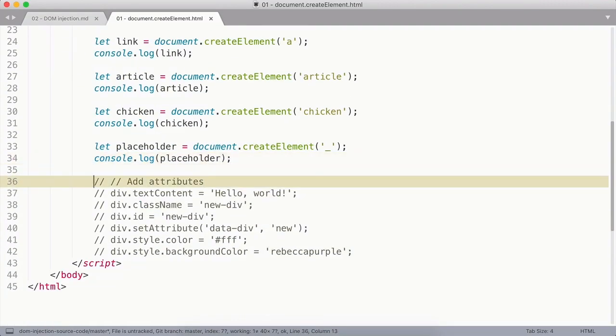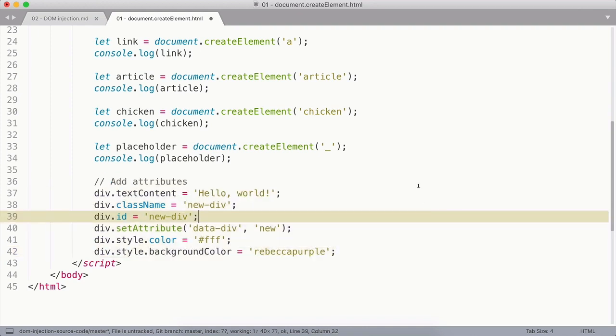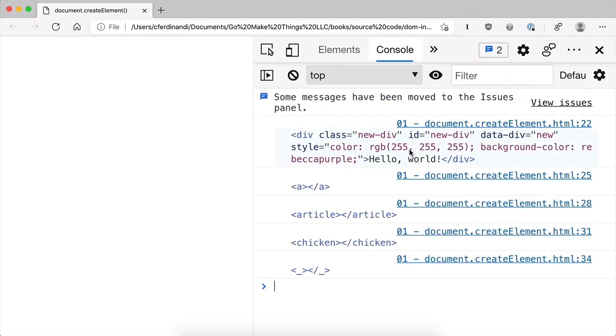Once you've created an element with document.createElement(), you can add attributes and properties to it, just like you would any other element. So you can add text and classes and IDs, data attributes, inline styles. So here I'm adding a whole bunch of stuff to our div element. And if we jump back over to the browser, you can see now that this element has a class, an ID, a data attribute, some inline styles, and some text.